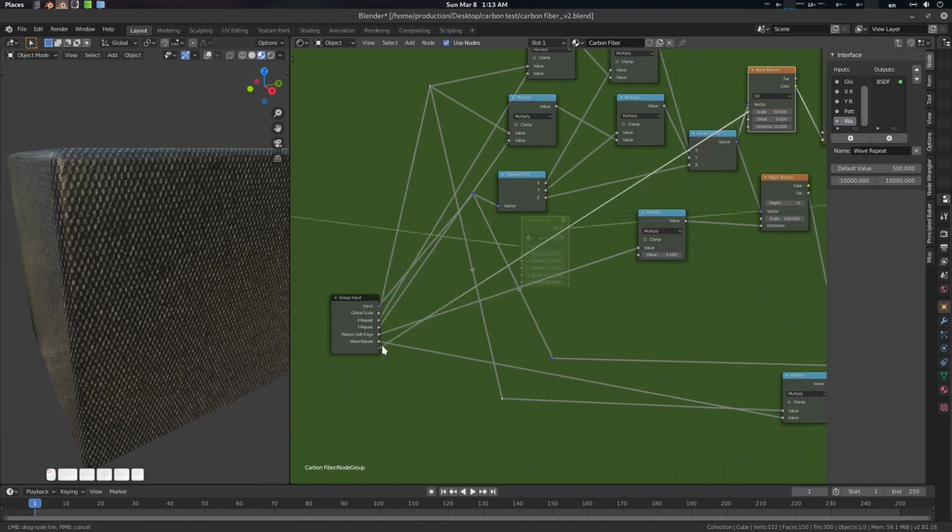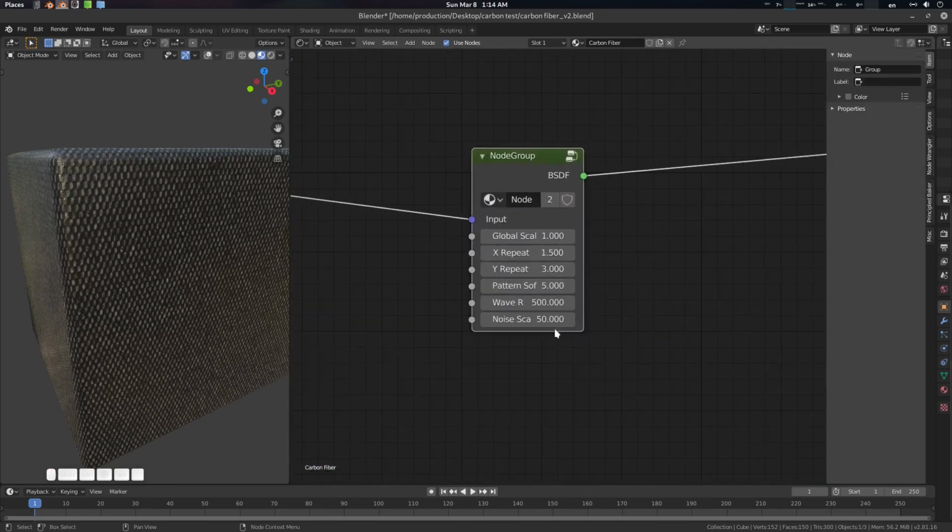This one, and this is the thread scale. So that means texture or noise scale, something like that. Noise scale. Default is 0, maximum is infinite. So let's see. Yeah, so like that. Okay, let's go for 50.